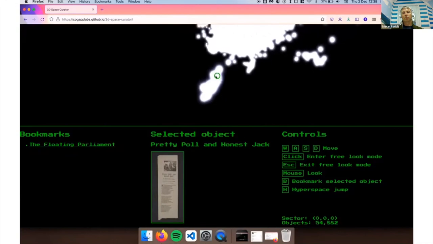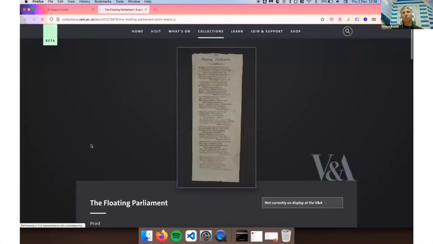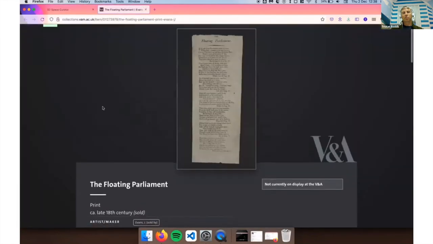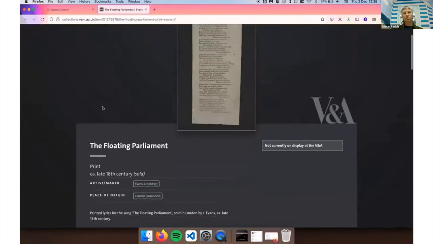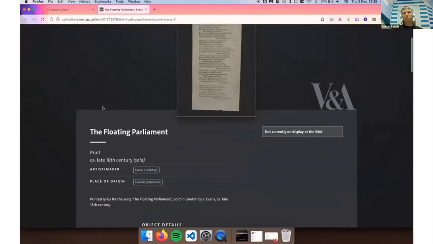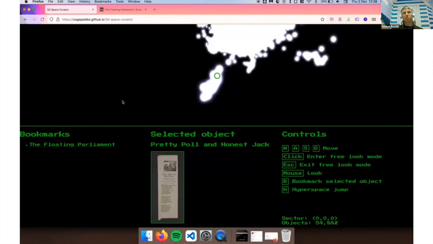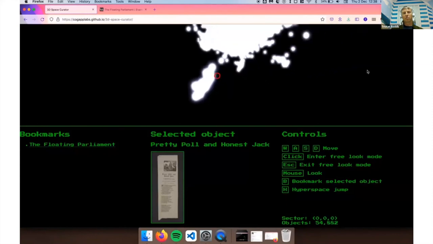And so if I want to get more information, I can hit escape and then I can click. And I can see that this is a print from the V&A Museum and it's lyrics for the song, The Floating Parliament. Let's go back and see what else we can find.